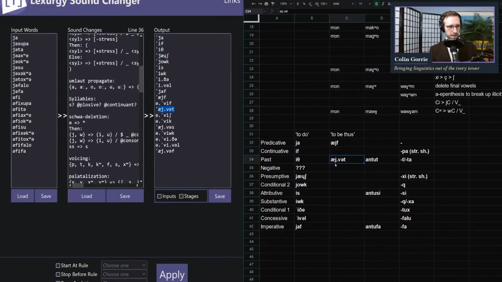Oops. No. Come back, stress markers. Ivet, Avish. Actually, we can probably just write these all in, can't we? There we go. That's what it's all about. Avish, Avik, Ivas, Aviuk, Avitha, Avival, and Ivaf.